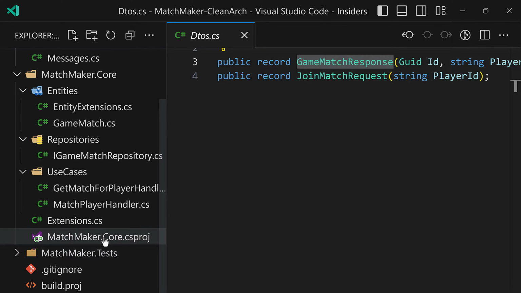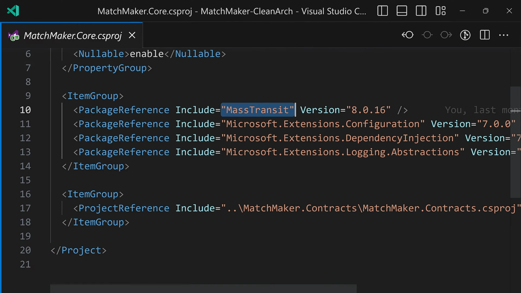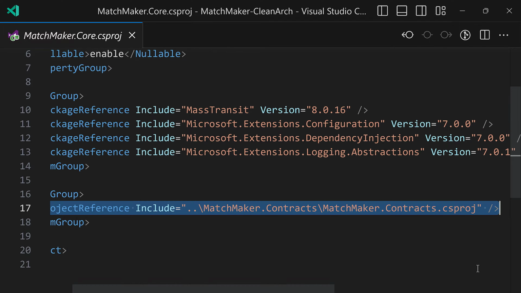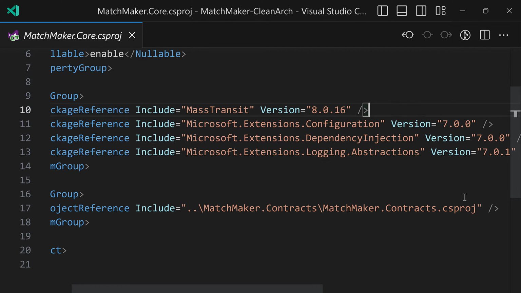Now, if you look at the dependencies of the MatchMaker.Core project, you're going to see that all it depends on is the contracts project that we just talked about, and then just a bunch of abstractions. The abstractions from MassTransit to interface with message brokers, the abstractions for configuration to use the configuration system of ASP.NET Core, abstractions for dependency injection, and abstractions for logging.